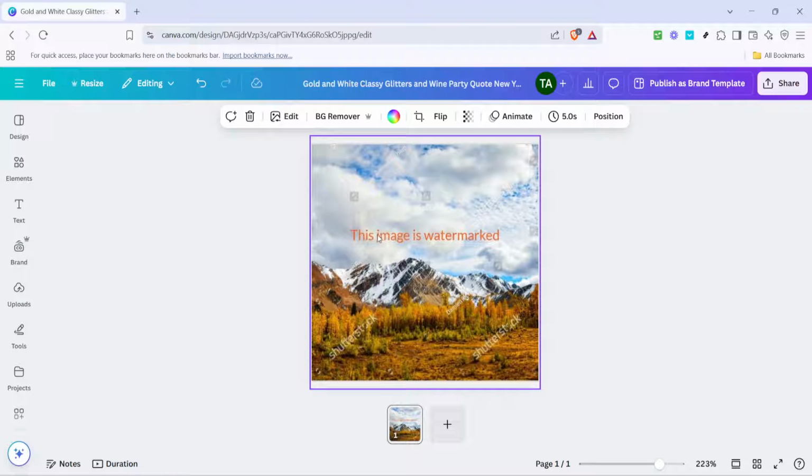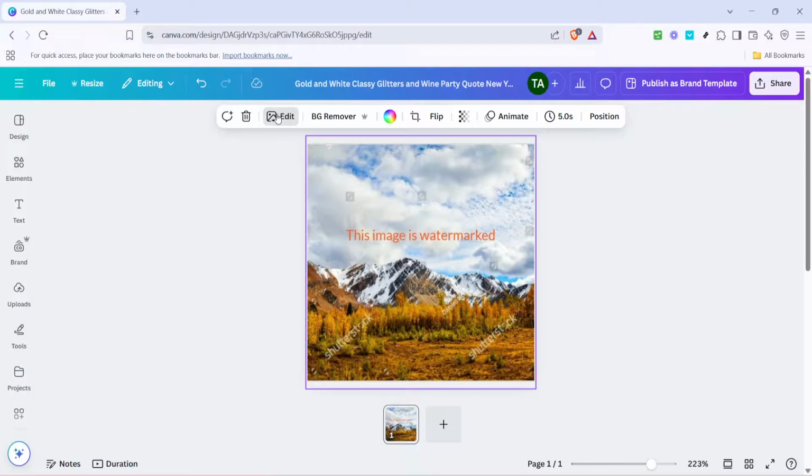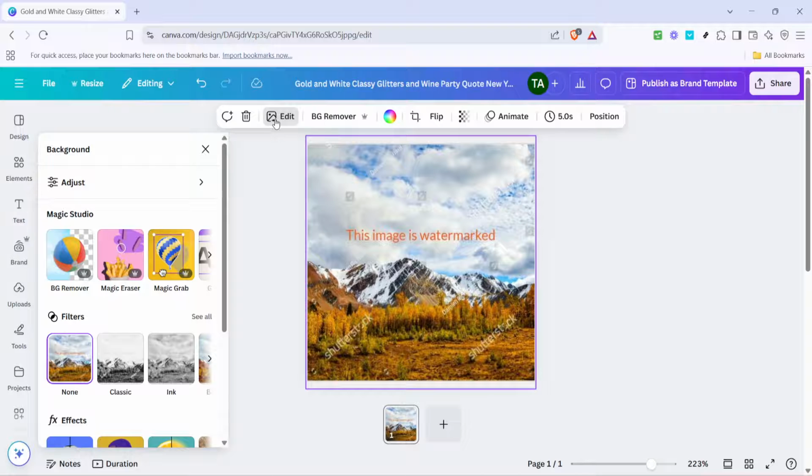modifications. Once you've selected your image, look for the editing options that usually appear above your workspace. You'll need to click on the Edit button, which will open up a variety of image adjustment tools. Selecting Edit is key, as it provides access to many features that will empower you to enhance and customize your image to fit your creative vision.